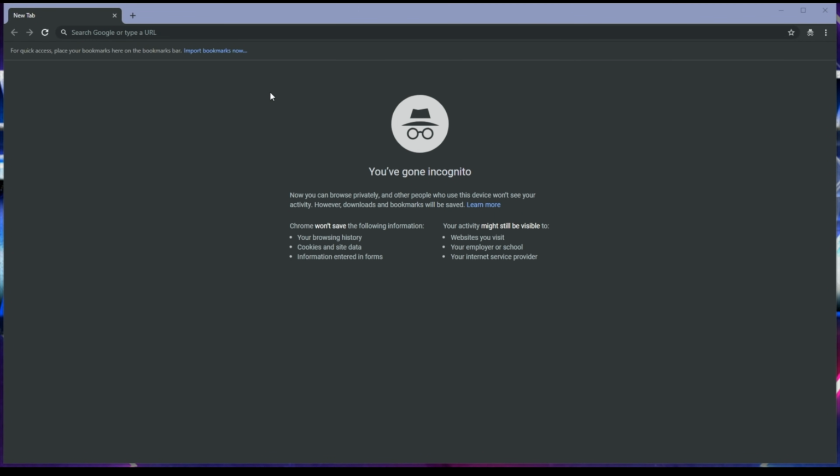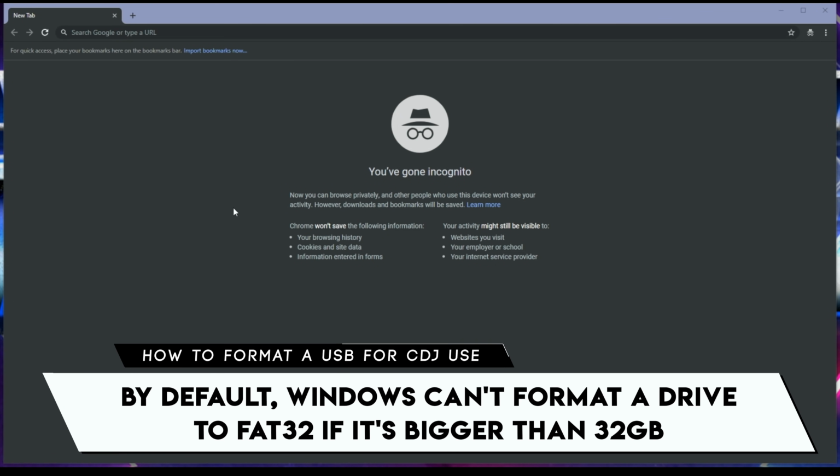All right, so for all you Windows PC users, here's how to do it. You need to first download an app called FAT32 Format. And why is that? Well, if you plug in a USB thumb drive that is larger than 32 gigs, you won't be able to format it using the Windows built-in format command. Let's go ahead and try that right now.